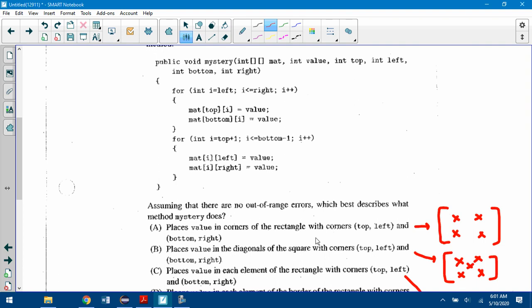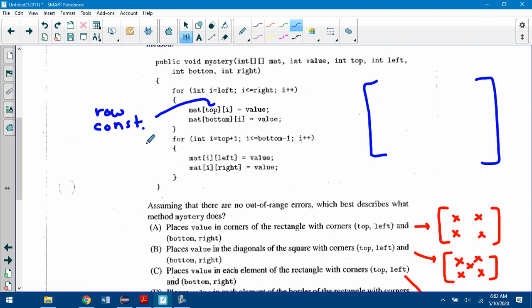Ready to see it? Okay, let's run through this. So you know you've got a square matrix to start out with. Okay, so check what's constant. So here, the rows are constant. And the reason the rows are constant is because they have top and bottom. Top and bottom are set values. They're not loop variables like i that are changing.